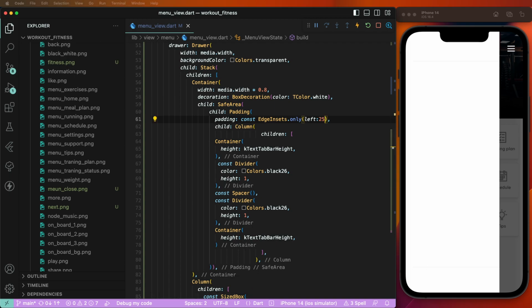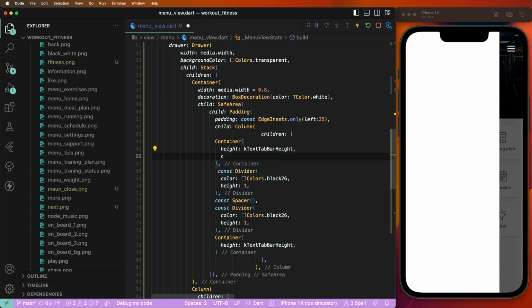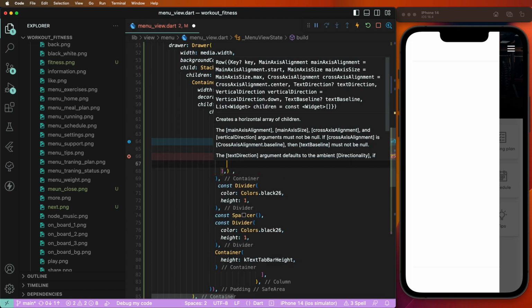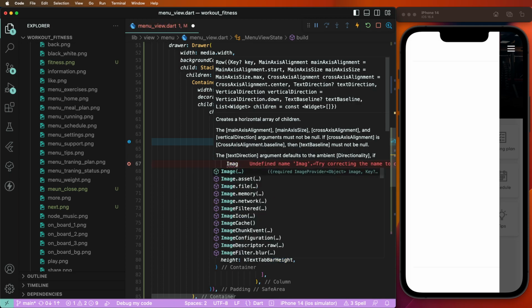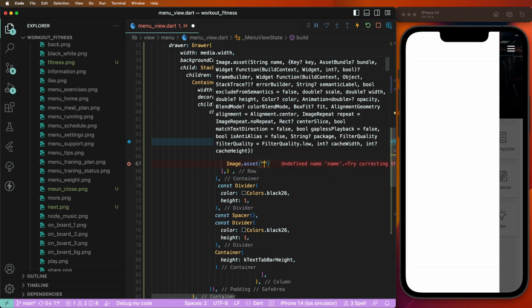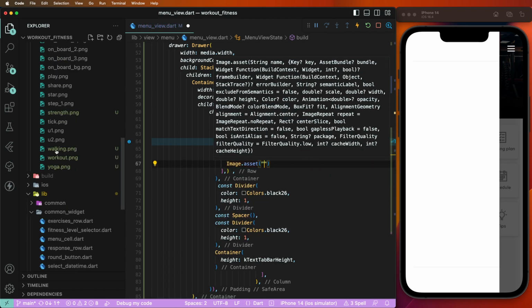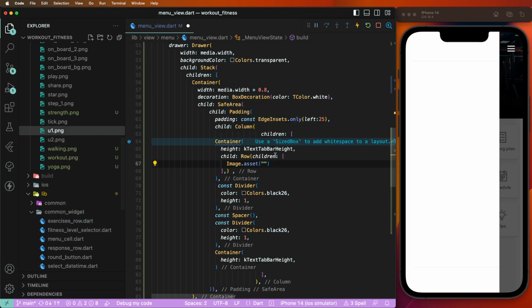Now I need to develop here the top header UI. First of all, we need to develop here, and now write down here the Row, and give the children. Give here the user one image, we need to set here the path, and then we need to give here the width and height.